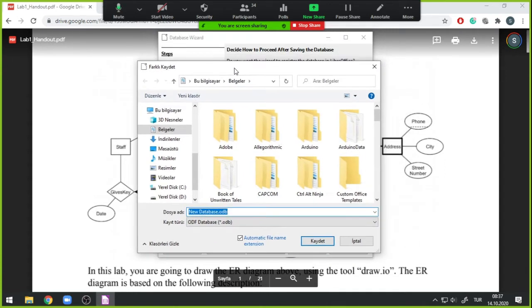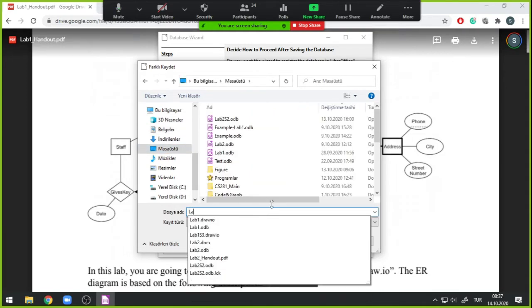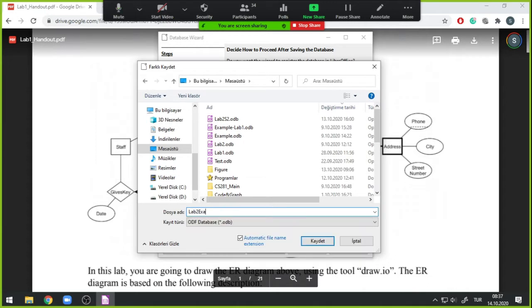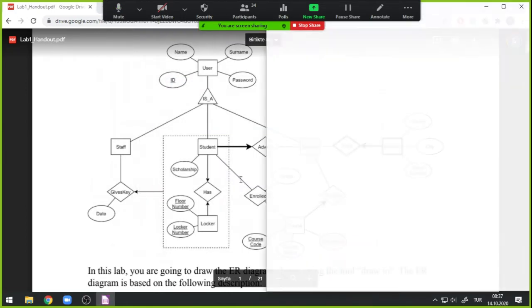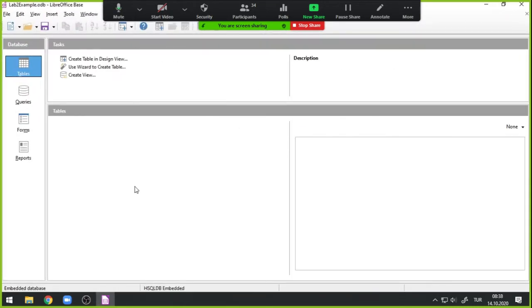So I mentioned a file that includes everything, so this is that file. So let's save it maybe as lab2 example, and the extension is ODB. So I'm going to save it, and this is the view that we see.